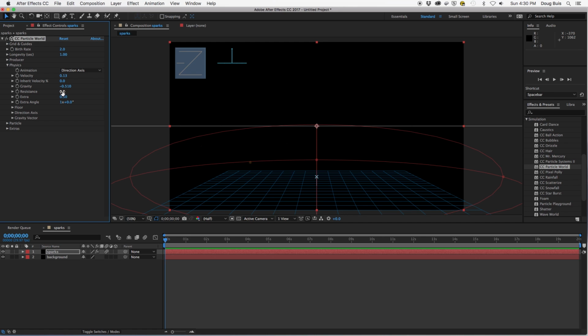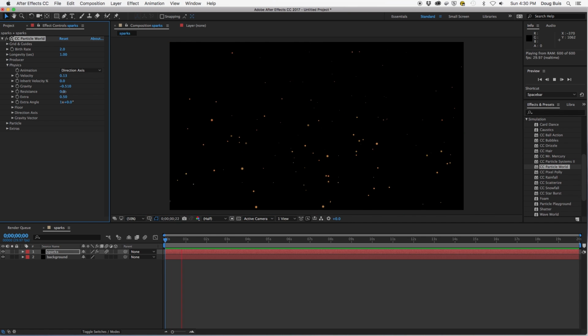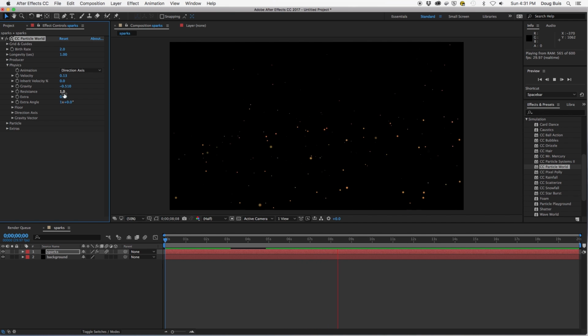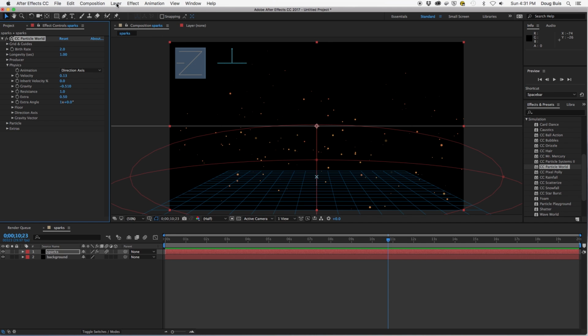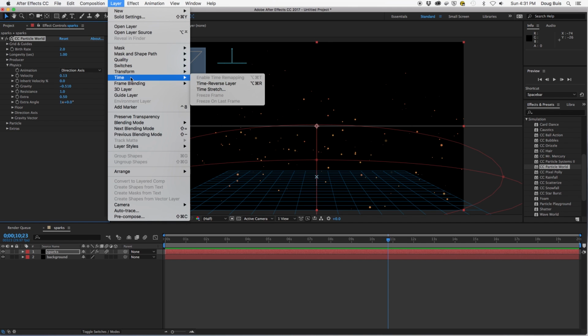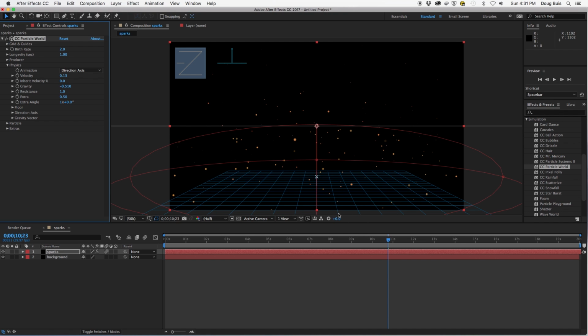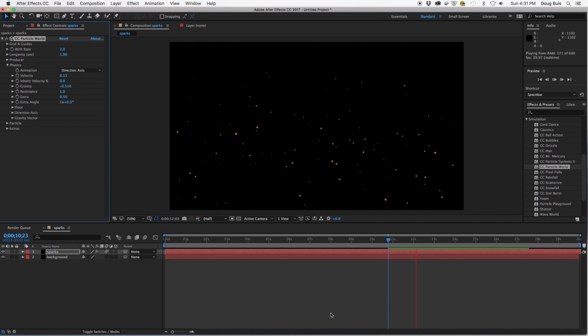You could put a little bit of extra resistance in there. It causes them to die out a little bit sooner. And what we would do next is go into layer, time, and then time stretch. And we'll put this at 300%. You'll see they go a lot slower now.